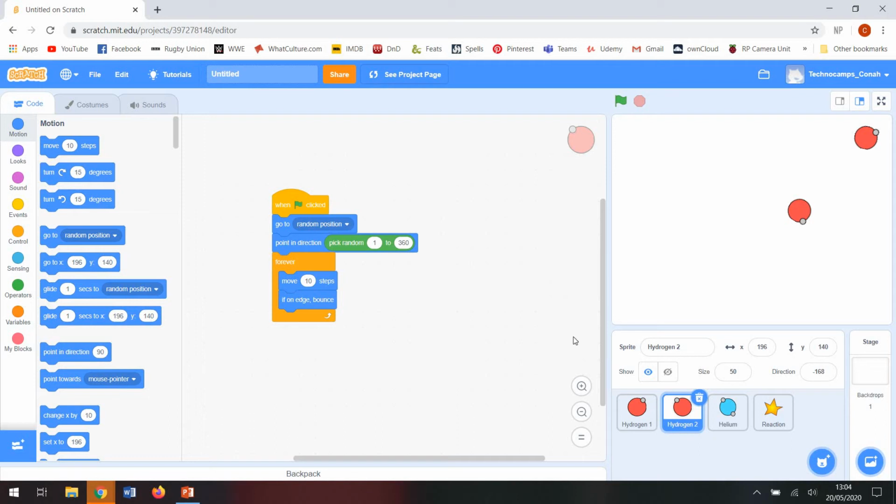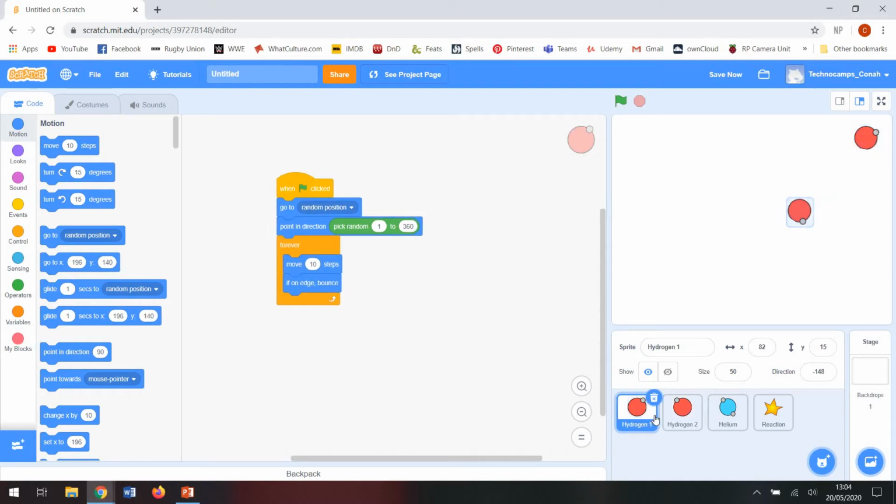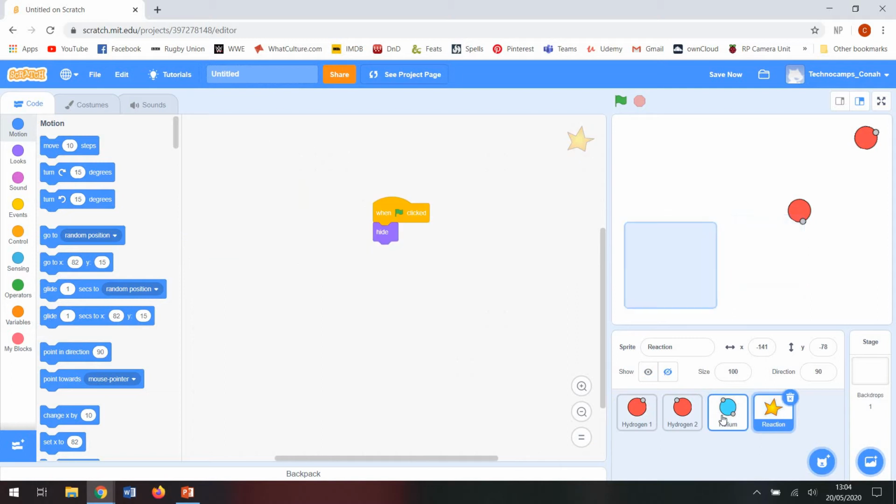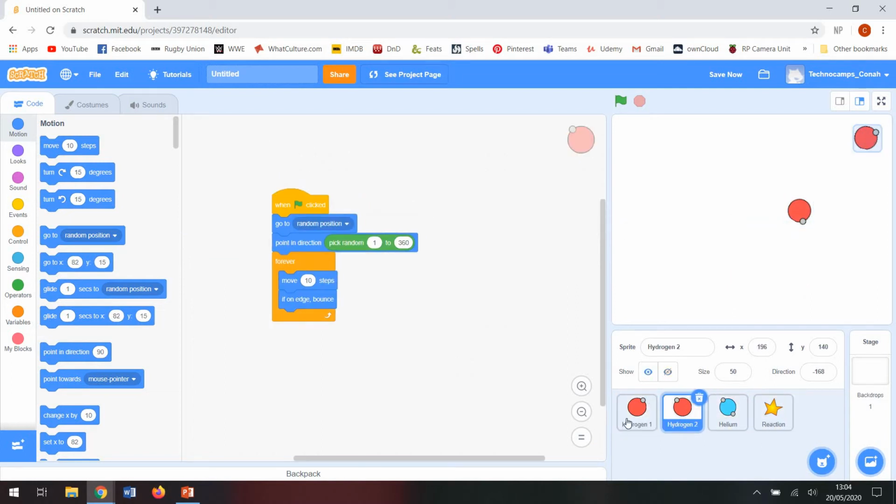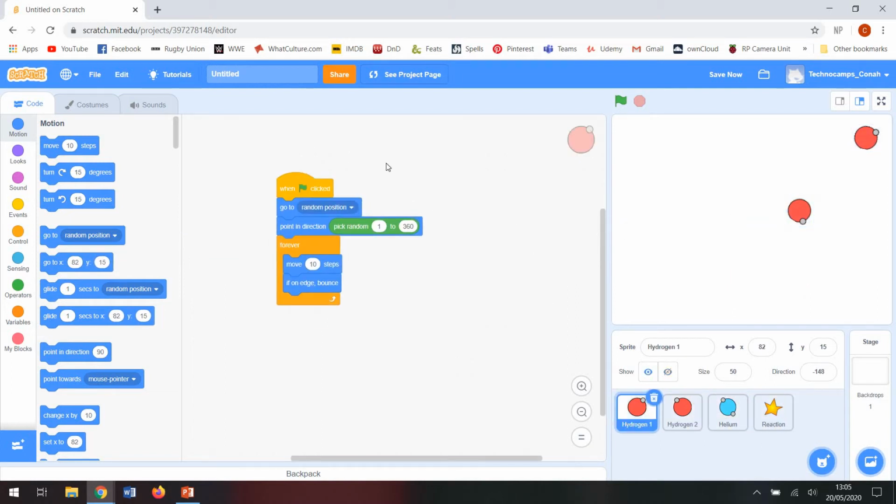Welcome back. By the end of the last video, what we had were our 4 sprites, 2 of which, the hydrogen ones, we had moving around, and the other 2 we just hid. What we want to do now is to adapt this program so that these 2, when they touch each other, they actually disappear and sprout these 2 sprites in their place.